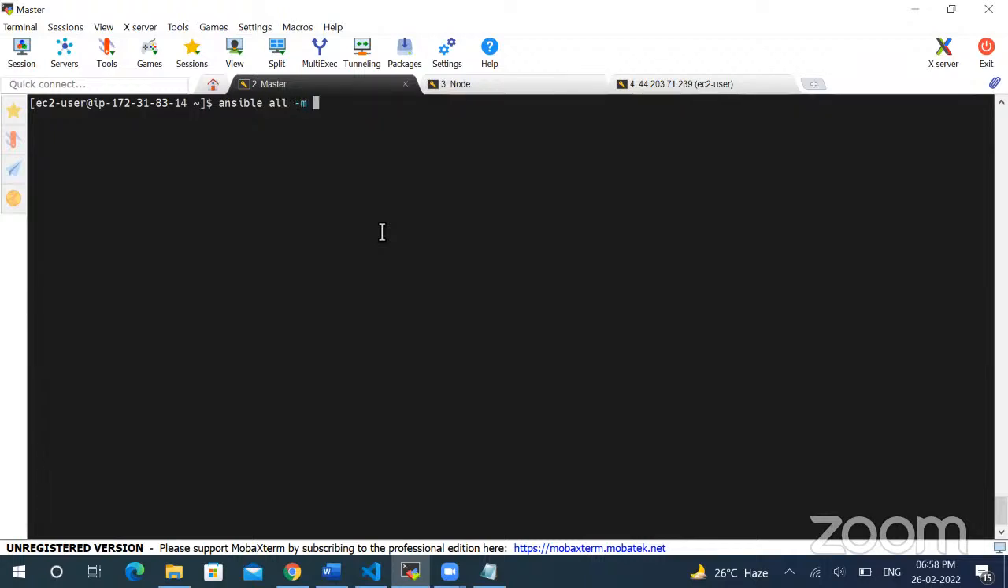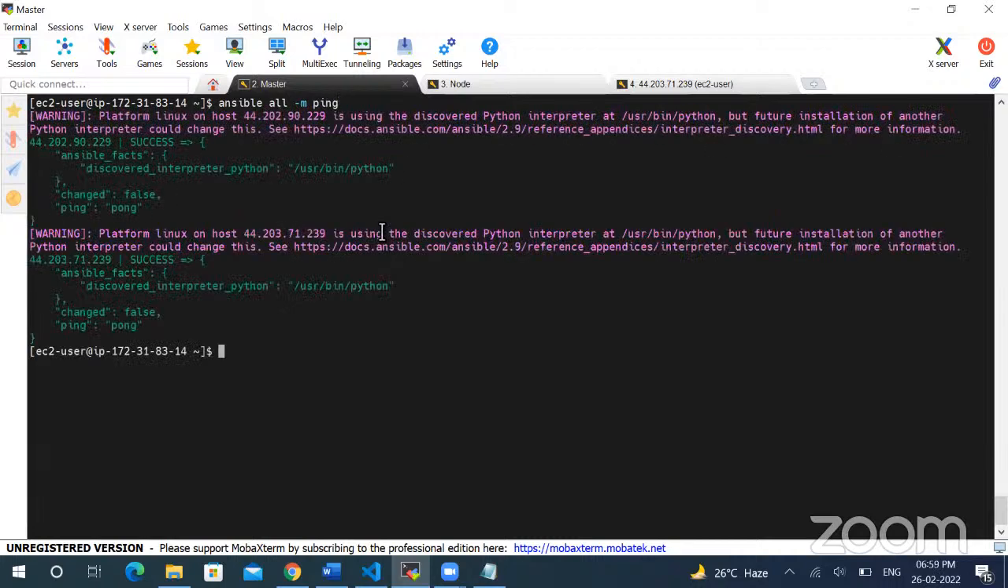all -m, for which module I want to use. The module is the ping module. You can see it is giving a success output.